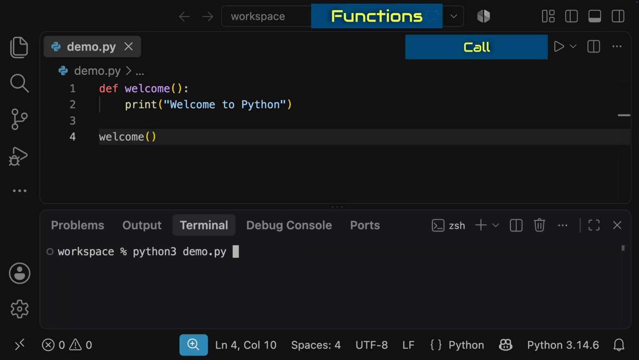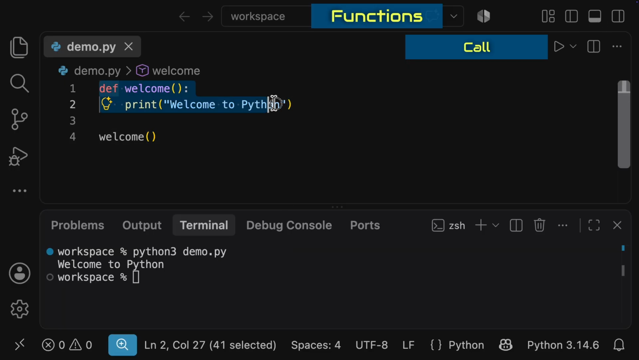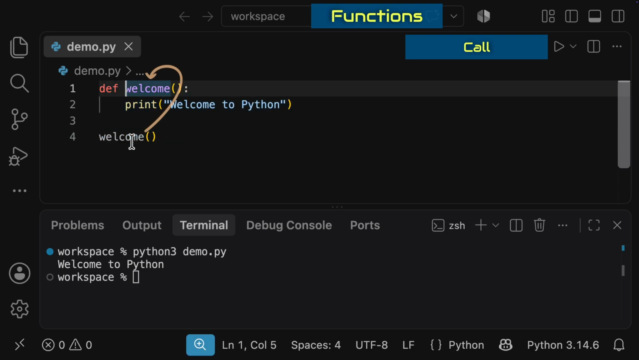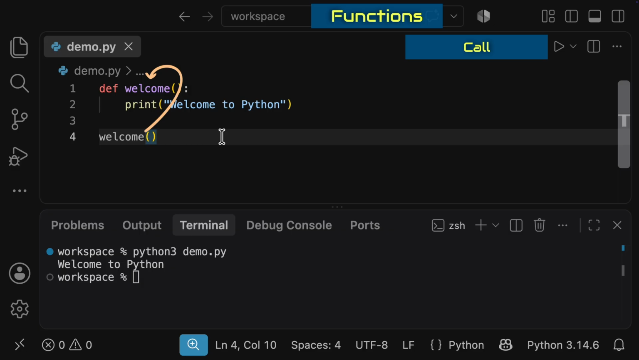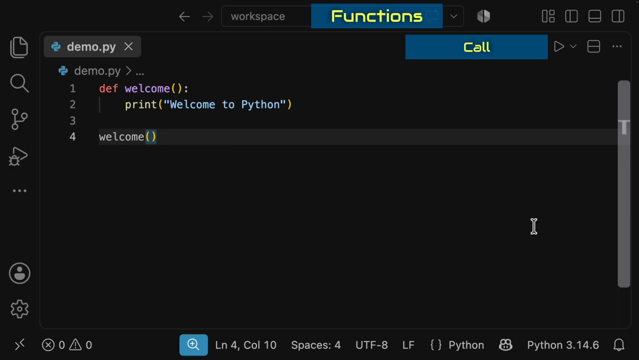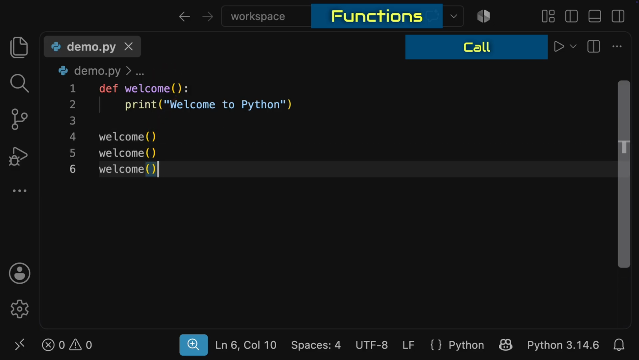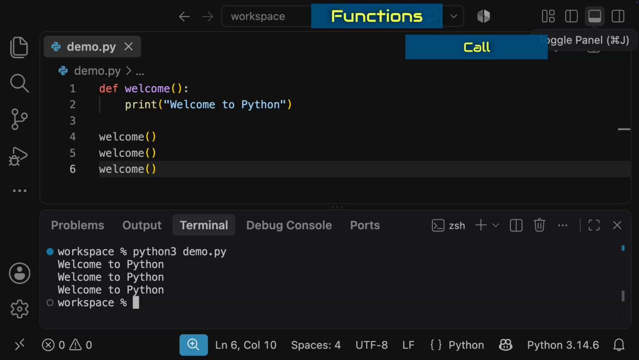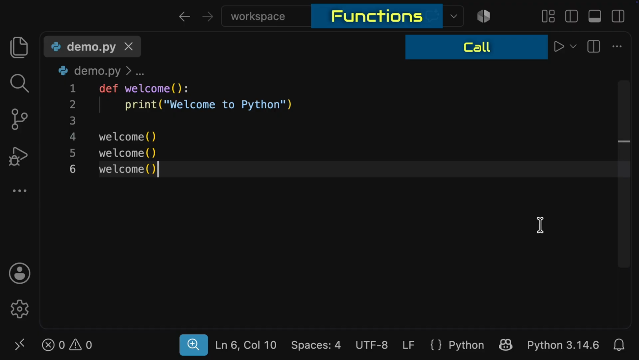Run the program. Python first reads the function definition. When it reaches the function call, it executes the statements inside the function. We can call the same function multiple times. Run the program. The message is displayed 3 times. This is the main benefit of a function. Write the code once and reuse it whenever needed.